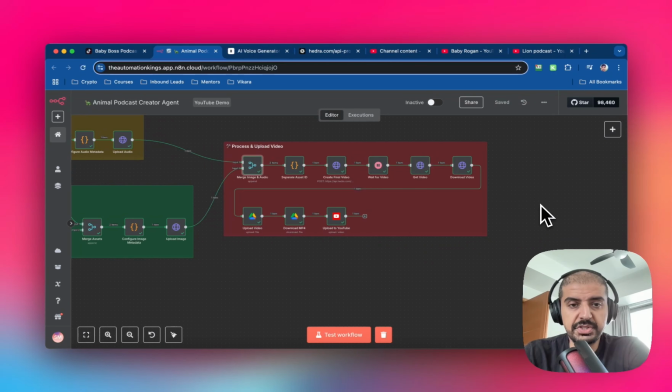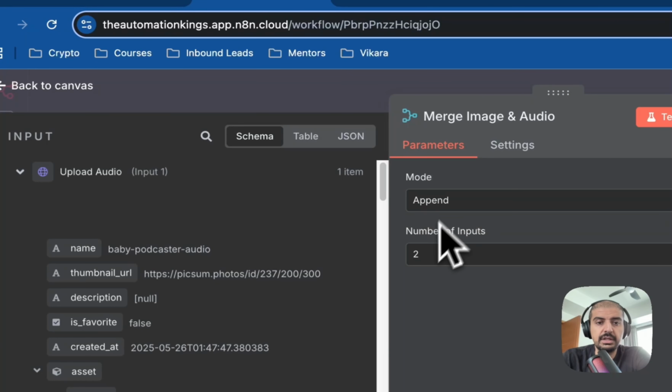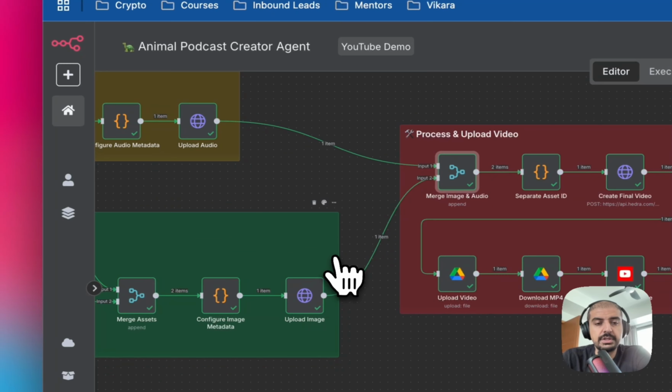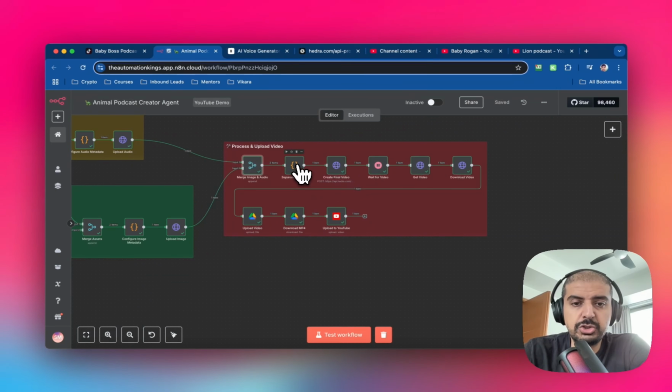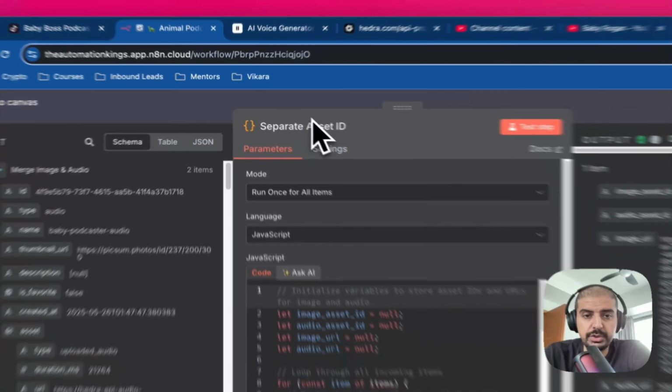The last step is to process and upload the video. Now that we have the audio and image assets, we can use a merge node. If we go inside here, this is just an append, number of inputs is 2, and just connect it up from the two previous workflows. The next thing we need to do is separate the asset ID, because we're going to need that. This is what this code node does.